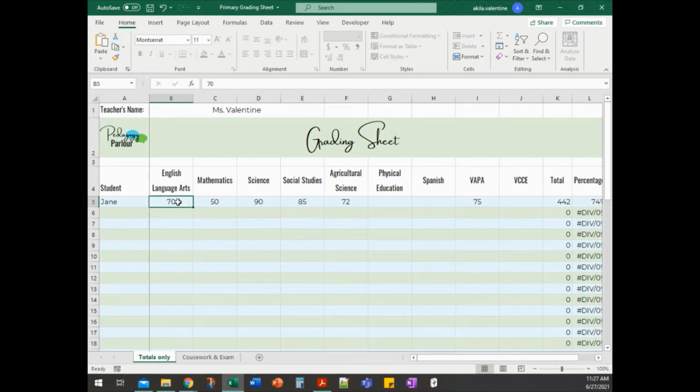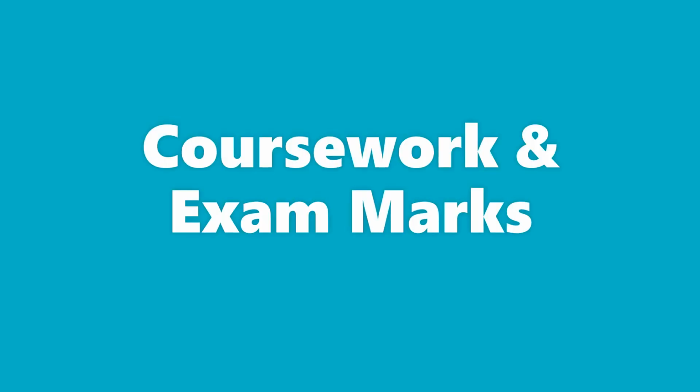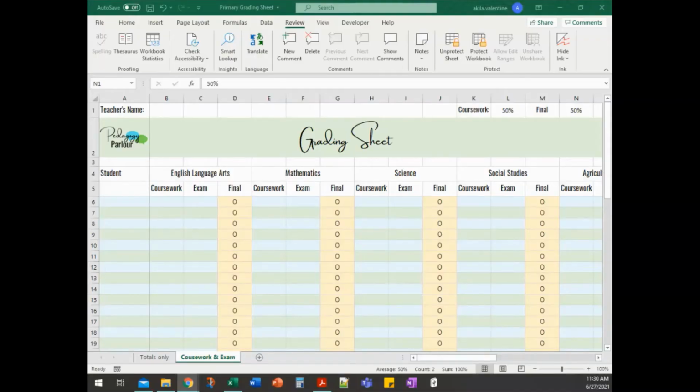Now, if you're not using coursework only and you have coursework and exam marks, I have a sheet here for you as well. Alright, so next I'm going to show you if you are using coursework and exams. This is a different tab that you can use on the same spreadsheet, so you don't have to go downloading another file to calculate both your coursework marks, your exam marks, and then your final total.